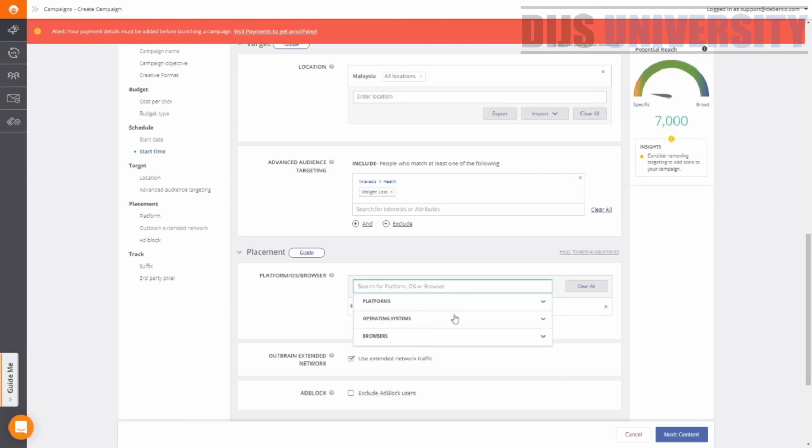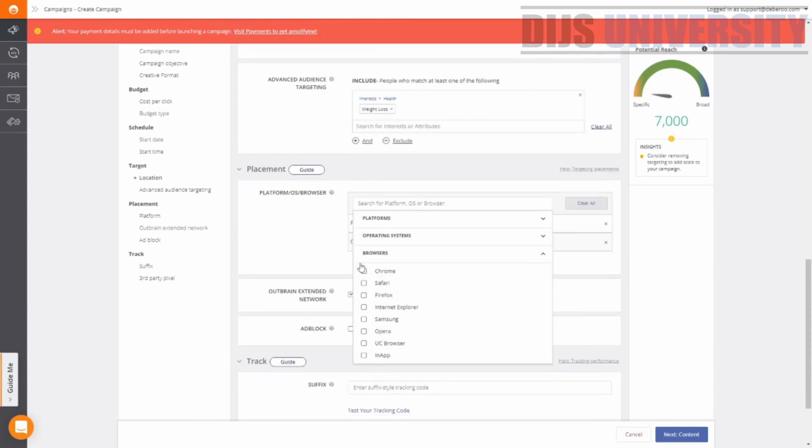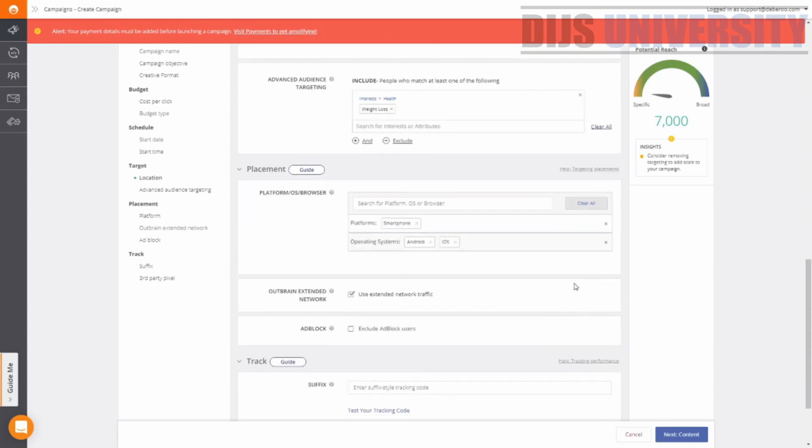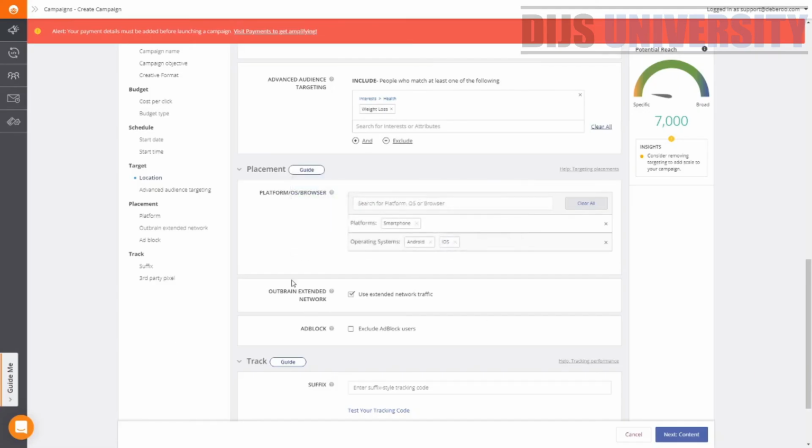You can choose the operating system. We just want Android and iOS. Let's see how much it reduces. It does not reduce. You can also choose the browser, whatever browser you want, but we're going to leave all the browsers. You can use Outbrain's extended network if you want to. This is Outbrain's own traffic sources, but if you don't want it, you can just click it off. We want to use it actually.